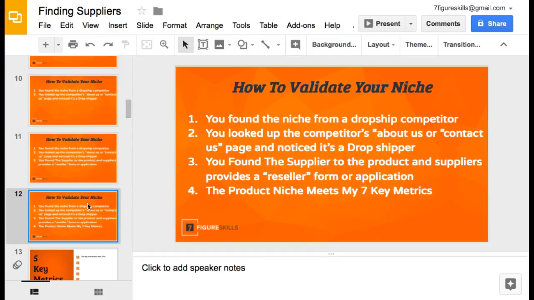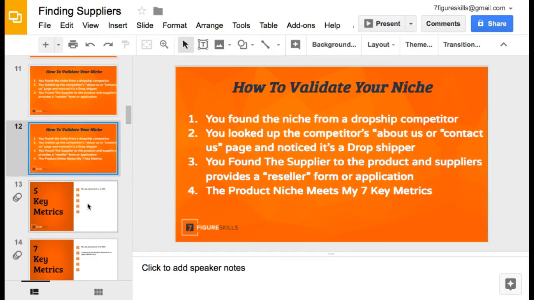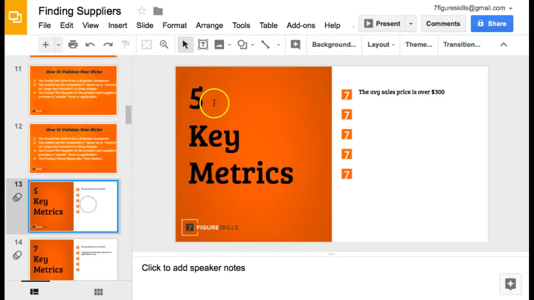What else? Number 4, the product niche meets my 7 key metrics. Now, a lot of you may have heard about my 5 key metrics, but I've recently expanded it to 7. And I think it lends itself well to the rapid testing method and the way I perceive high ticket dropshipping. So here they are. Let me make a quick adjustment. So the first key metric is the average sales price being listed online should be over $300.